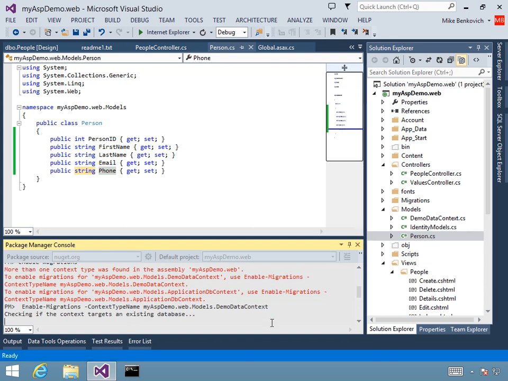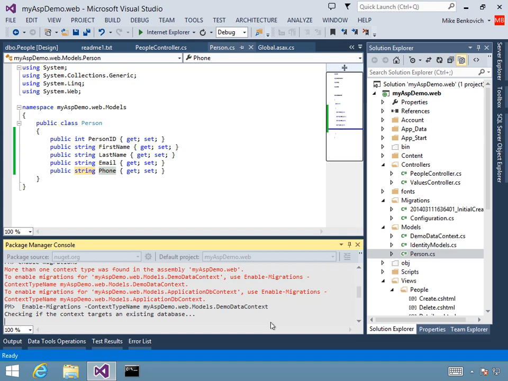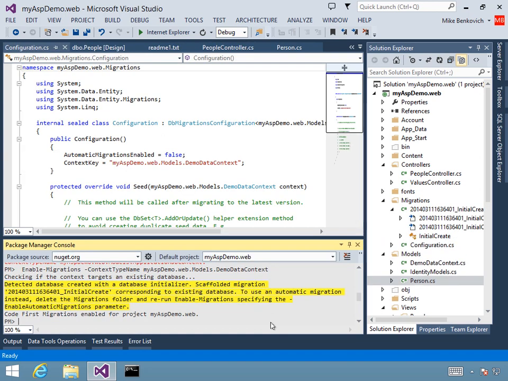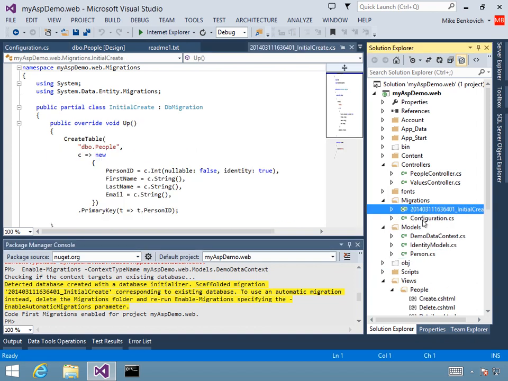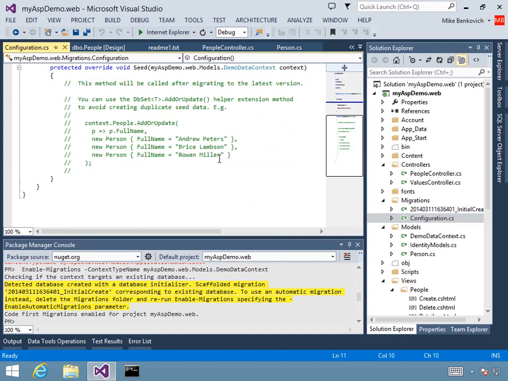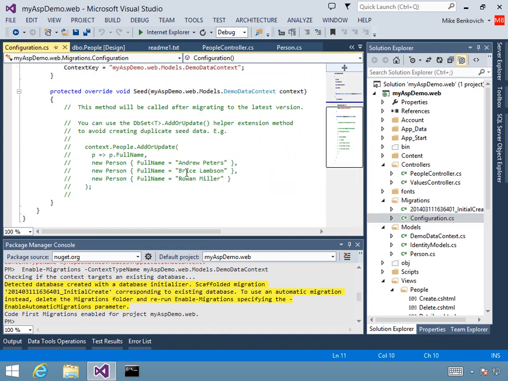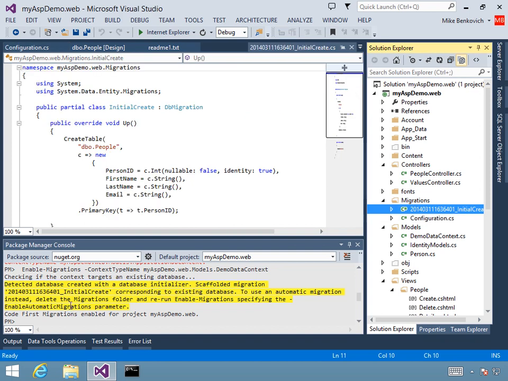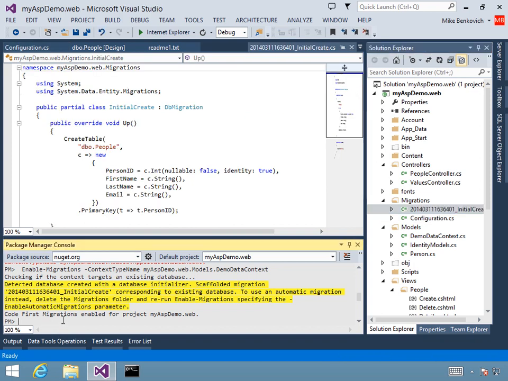And now it's going to add a migration folder for me, and then it's going to initialize the code for creating that database. So here's where the initial creation got put together. It has something that's going to go out and create the actual code. It's got some seed methods for actually loading up the data. If I come here and say add migration, and we said what, phone number?